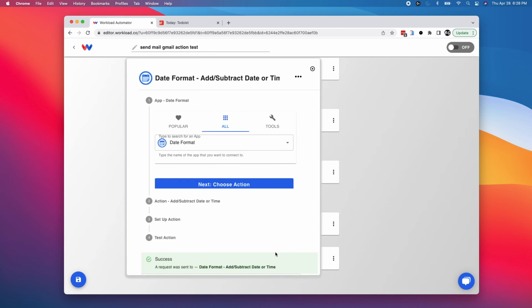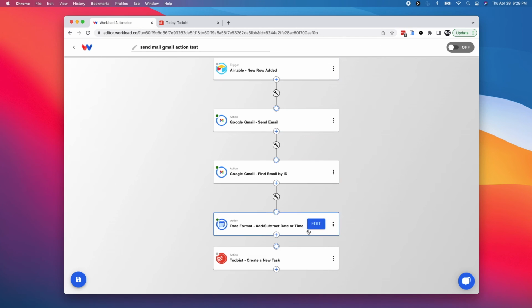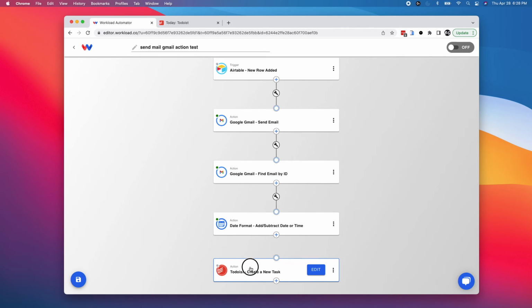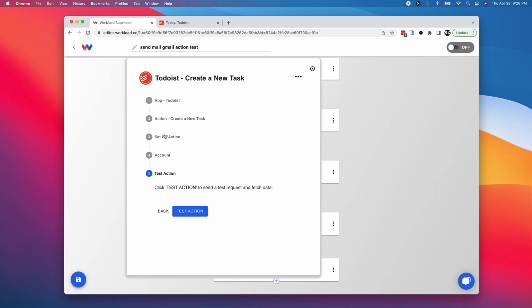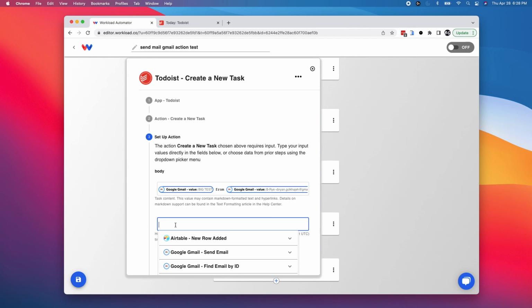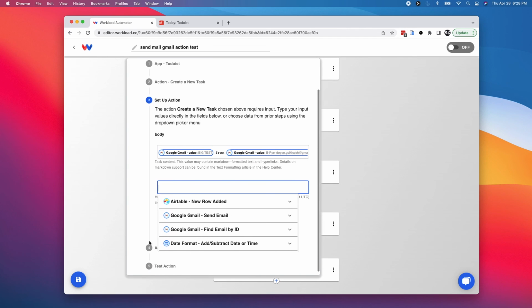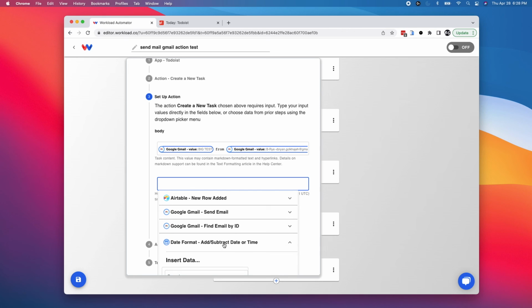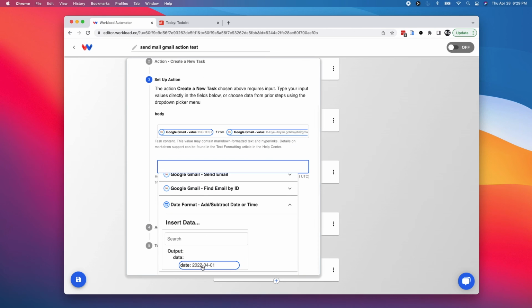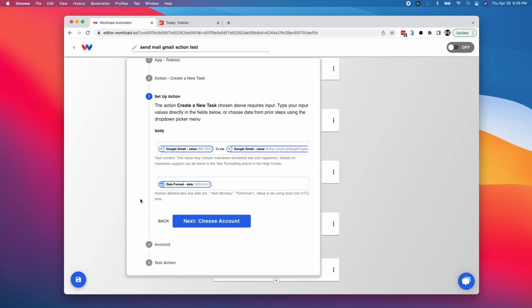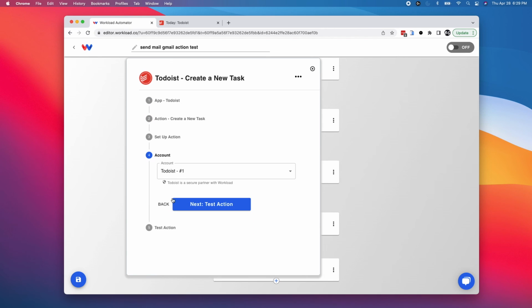And now we're going to relink these two steps. We'll drag it down just a little more. Now we just reconnect it by dragging the plus sign and connecting it to the circle above. Now let's click into Todoist, go back to setting up our action. And now we can reference that date that we created. It's right there. We already have our Todoist account selected.